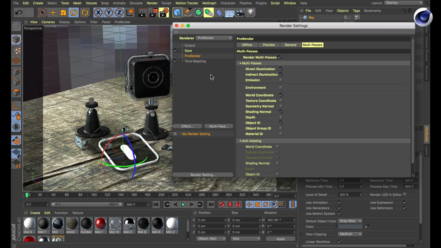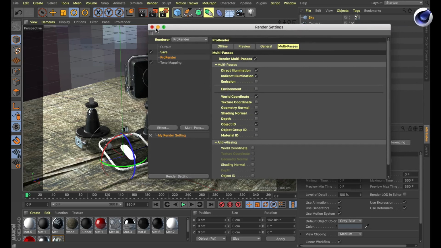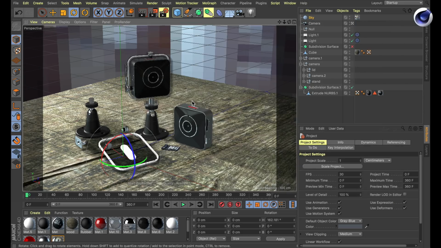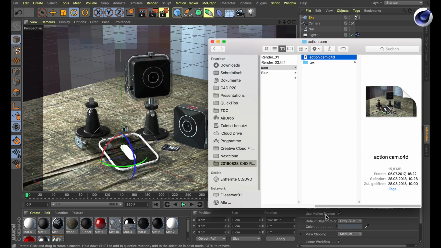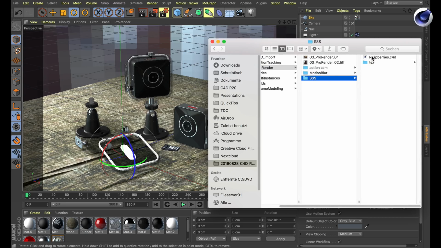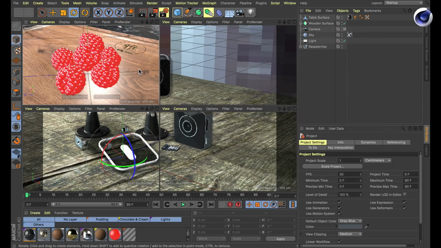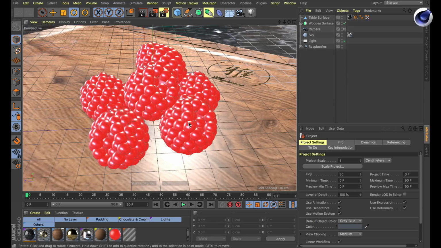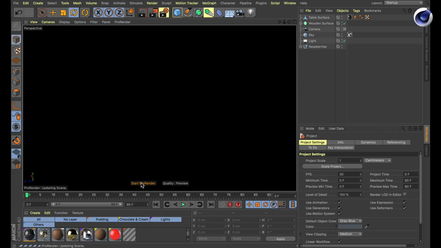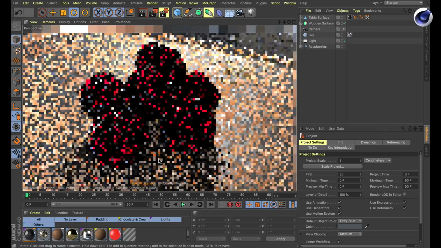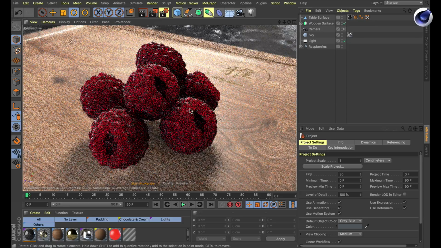Okay, and the next thing I want to show you is subsurface scattering, because subsurface scattering is part of ProRender inside of Cinema 4D Release 20. Therefore, let's go to another scene, the subsurface scattering scene, where I reduced a scene from the content browser. Okay, and here we've got some raspberries. Maybe let's start ProRender here to see that the subsurface scattering effect is already working. So here we go. A nice subsurface scattering effect here.